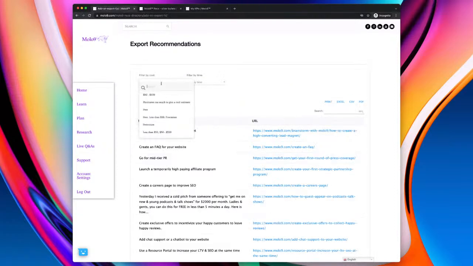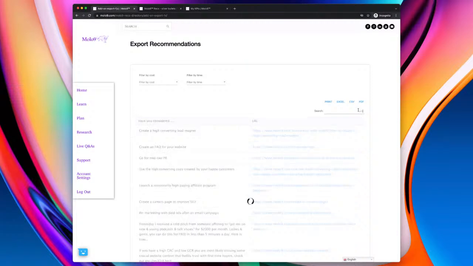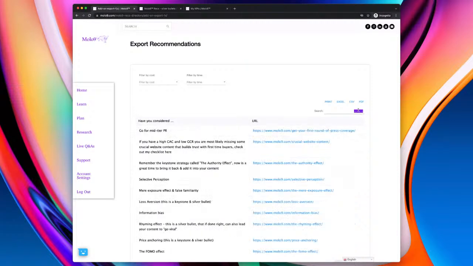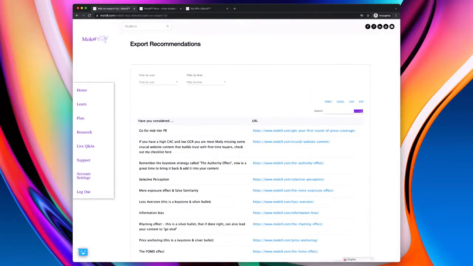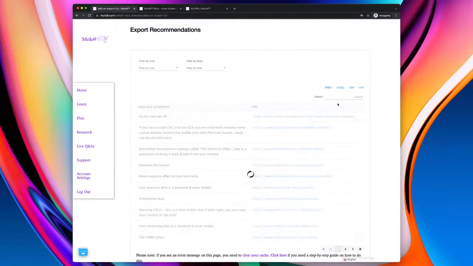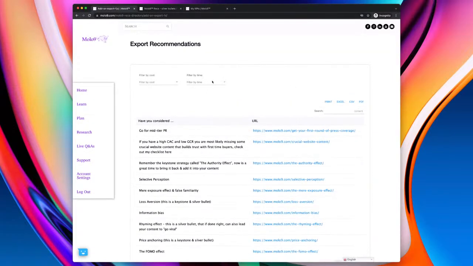You can also filter by cost based on the budget of your client, and you can filter by time based on the timeline of the project that you're working on. And then you can type in the different keywords here to be able to see everything that is recommended for that specific business.